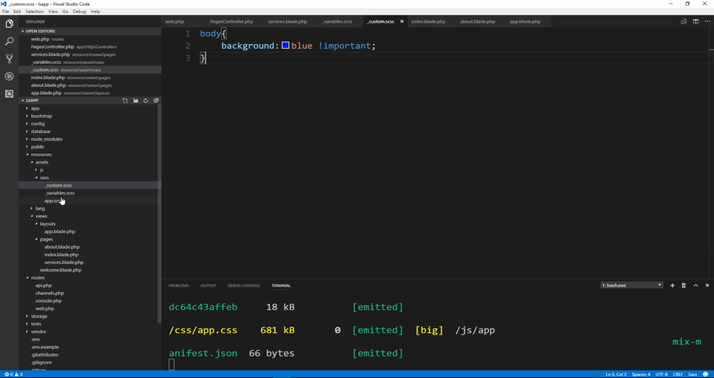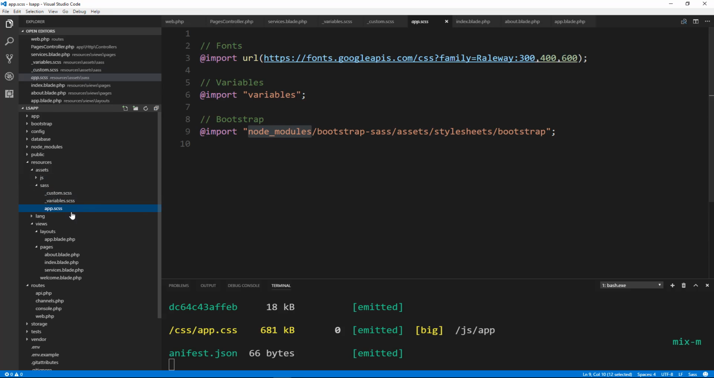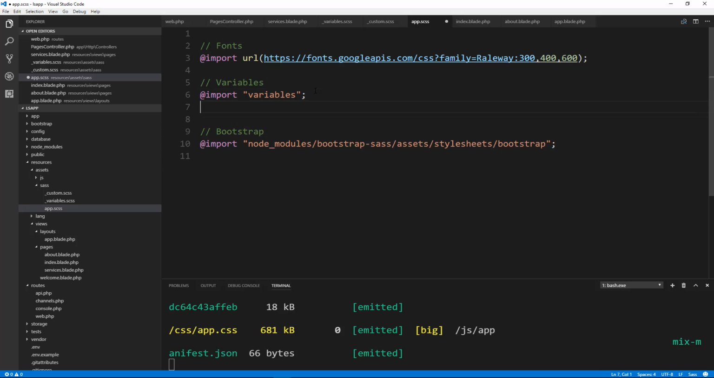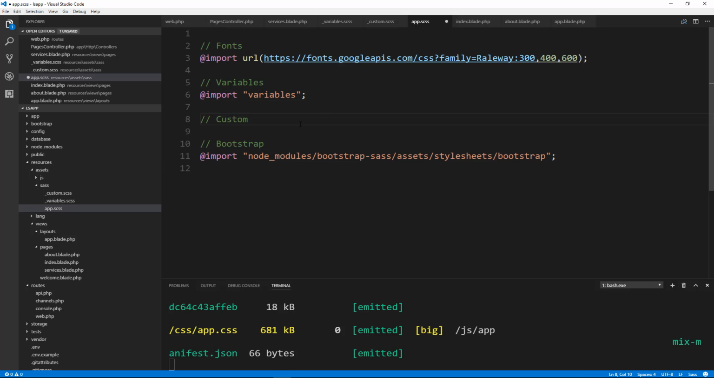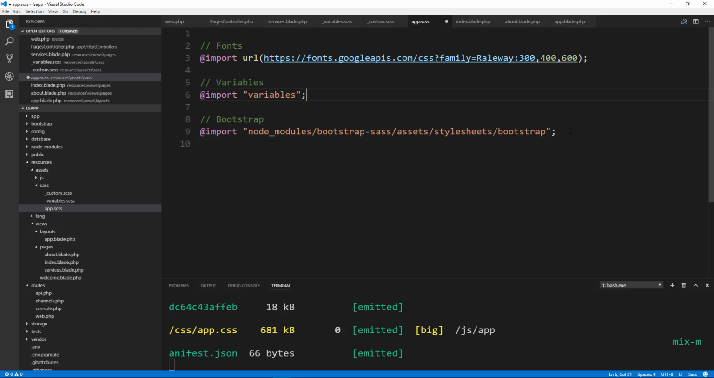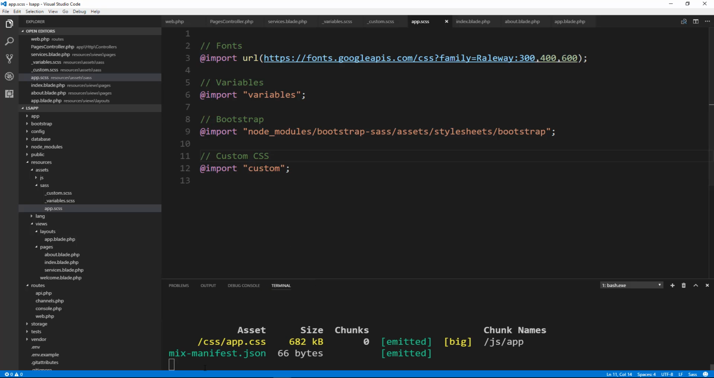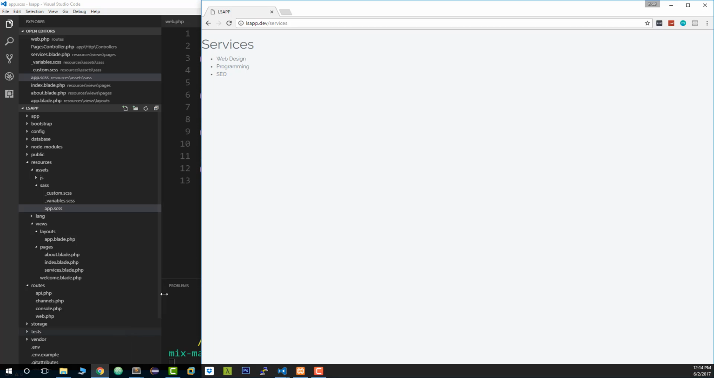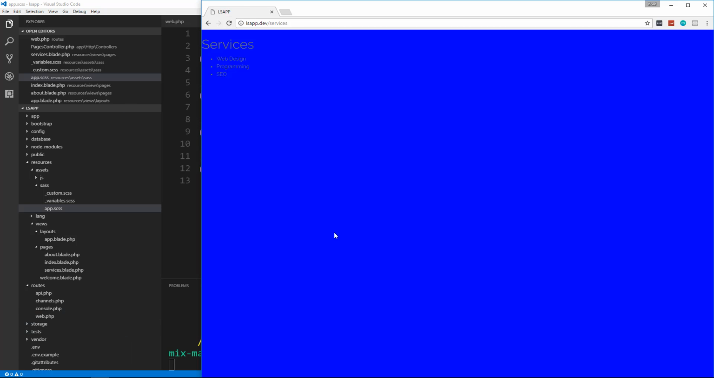And then we'll save that, and then we need to include this file in app.scss. So we'll go right here, and we'll say custom. Actually, you know what? We'll put it after Bootstrap. Custom CSS, and we should be able to just do import custom. Well, that should be in quotes. All right, we don't have to include the extension. We don't have to include the underscore because the underscore tells it that this is an include. So let's save that, and it should automatically compile because we have npm run watch running. And now if I reload, we get blue.